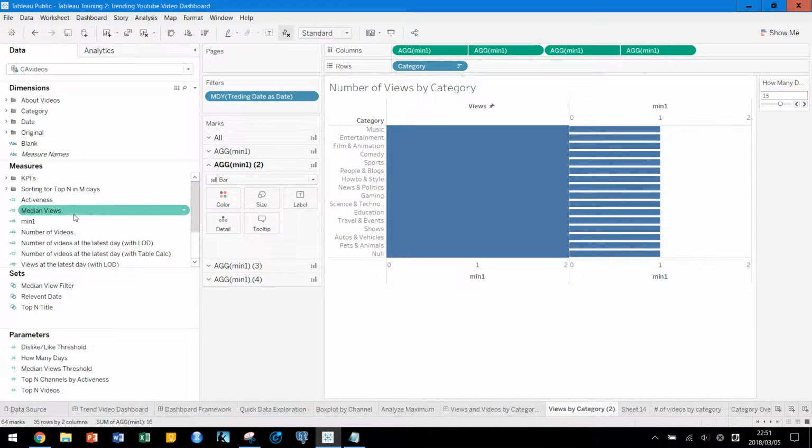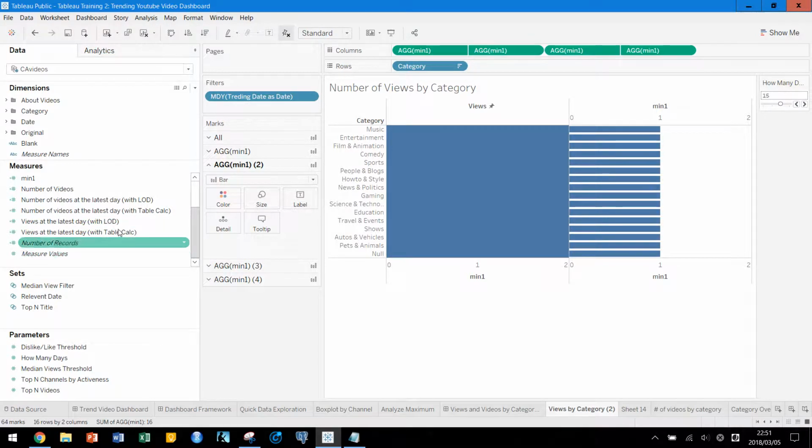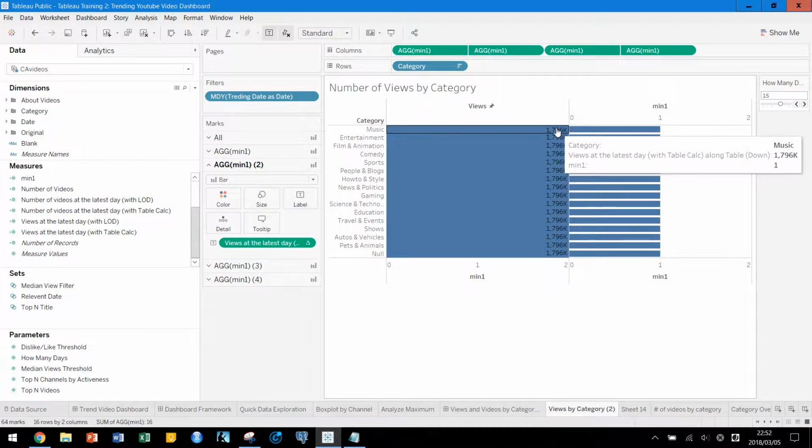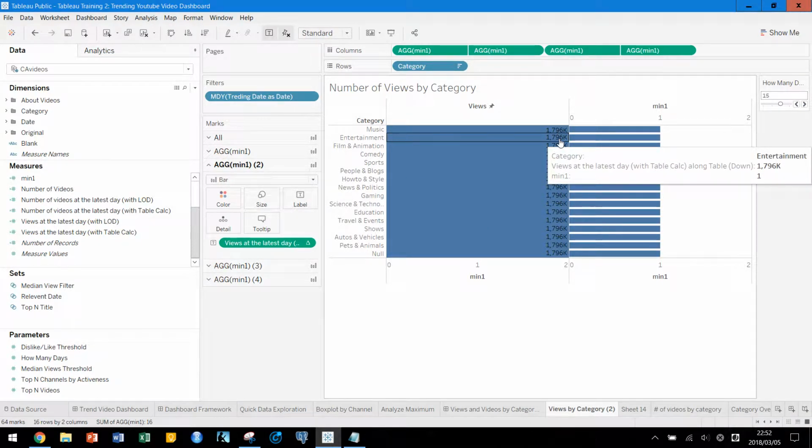And we are going to have the views at the latest stage, and we are going to use this calculation, views at the latest stage, with level of detail calculations. Because if we use the table calculation, let me put this at the text. The same.